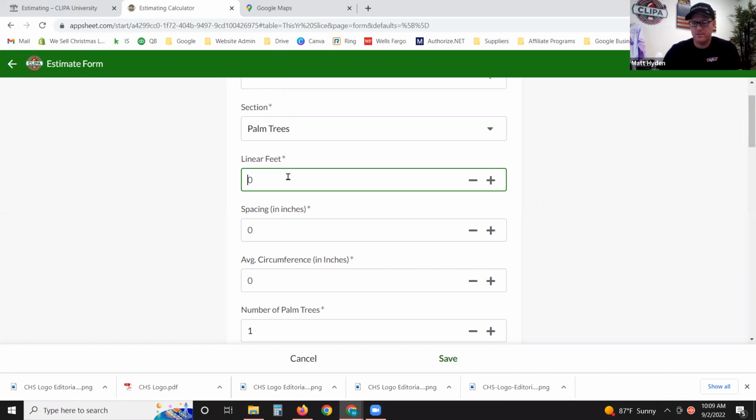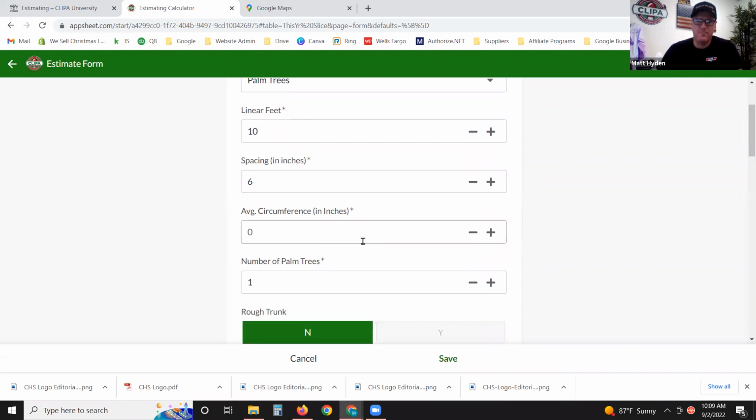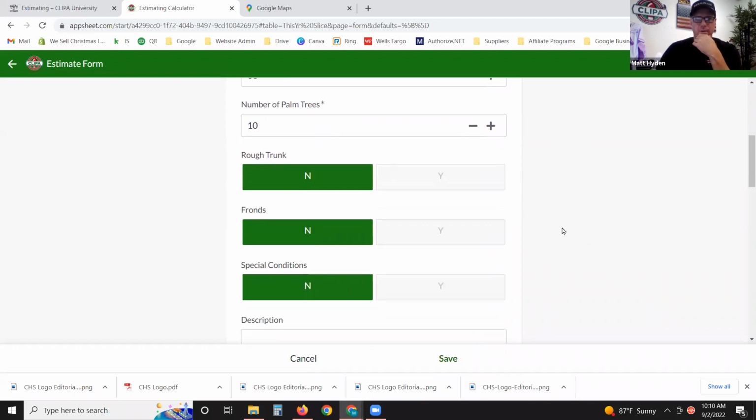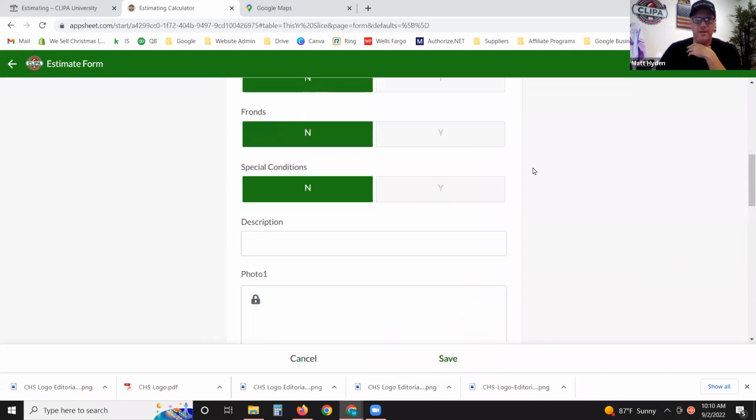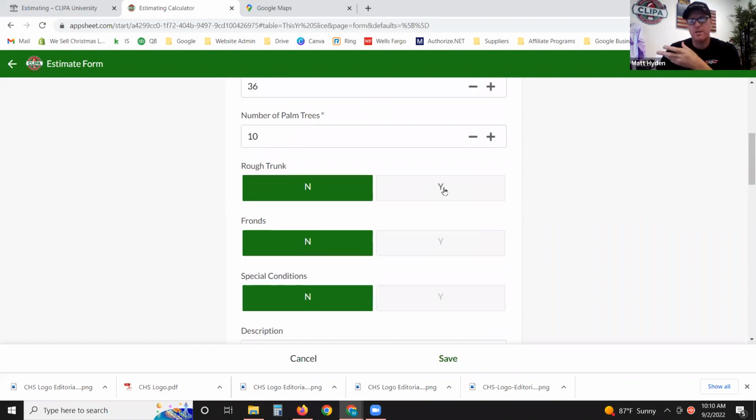So linear feet, maybe these are 10-foot trees. And my vertical spacing, I'm going to do a 6-inch spacing because they're all pretty even and pretty big circumference, 36 circumference. Number of palm trees we're going to do is 10. It's not a very big palm tree, 10 feet, but we do palm trees that are 45. Actually, some of them we do are 95 feet. So we'll just go based on 10 feet. Any special conditions, fronds, if you're going to do fronds, rough trunk, yes or no.